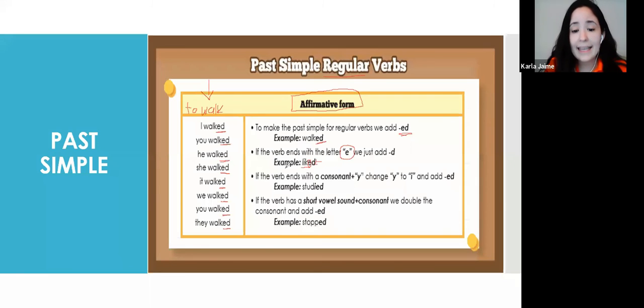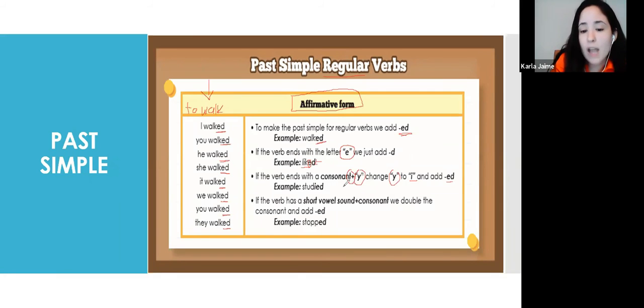On the other hand, if the verb ends with a consonant and a y, we change the y to i and add ed. For example, the verb studied. Imagine you have your verb in present. We have study, okay? It ends on a consonant, D, and it ends on Y. So what I'm going to do is take off Y, add I, and add ED, okay?